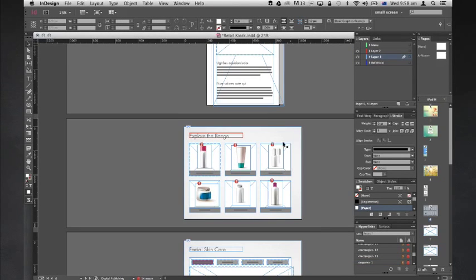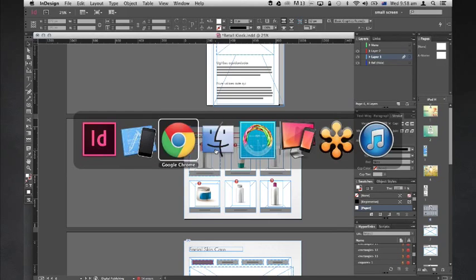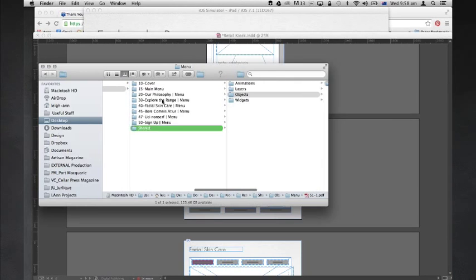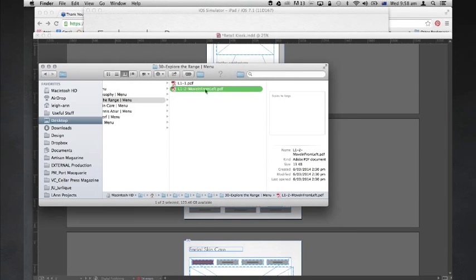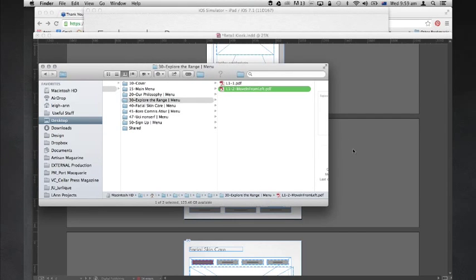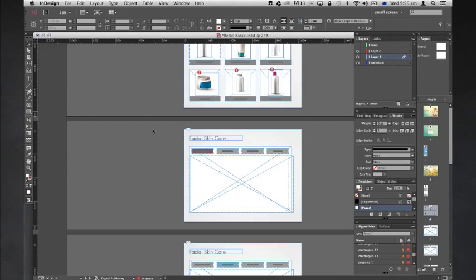Again, you'll go through the same process of exporting your page into your relevant folder. In this case, it's Explore the Range, and I've got the header or the title of the page animating onto the page with a move in from left animation command. All right, so let's take a look at our facial skincare.